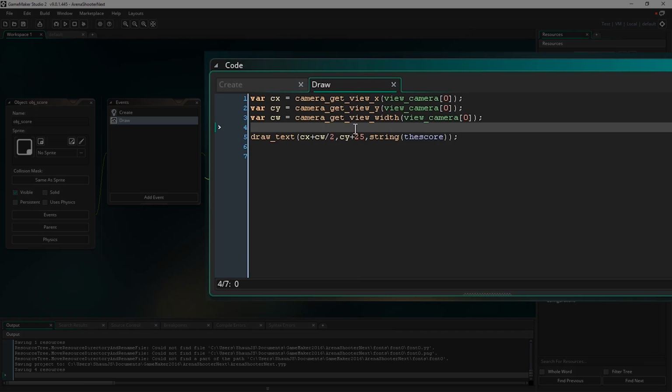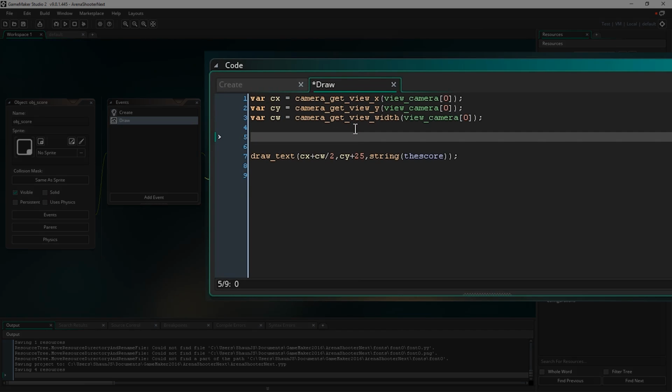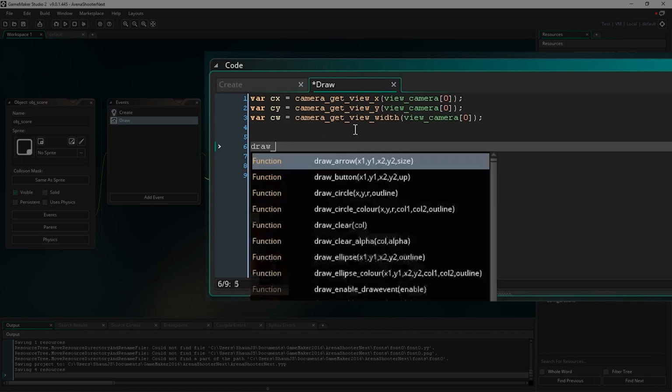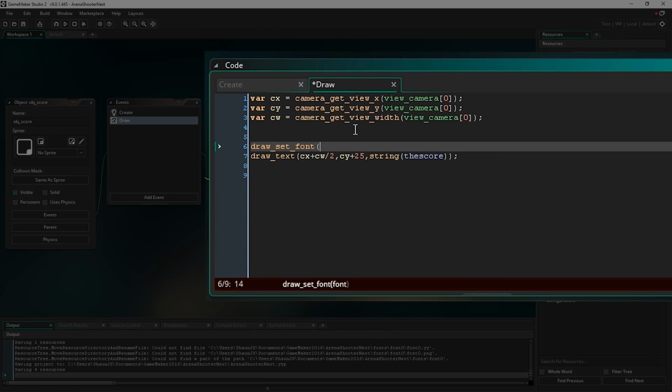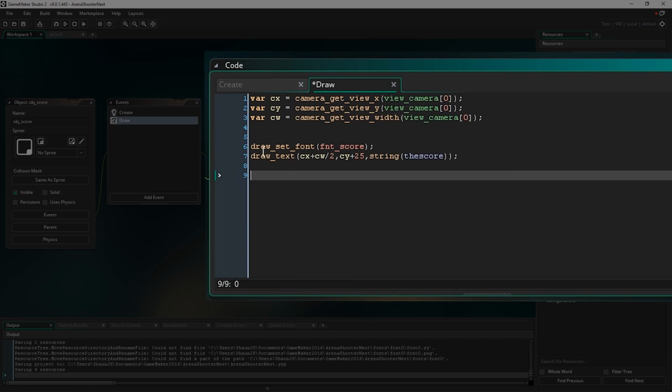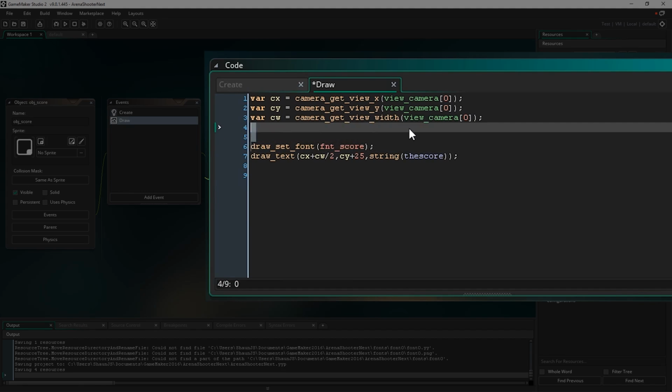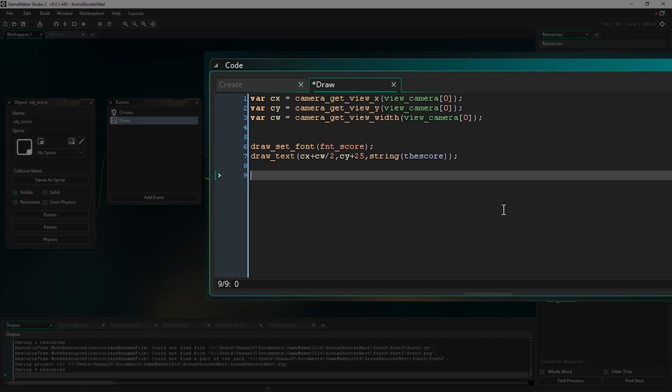And just before I do draw_text here, I can say draw_set_font to fnt_score. That's literally as simple as that. It sets the font to be used to that particular font. And then you can just change that on the fly. Like if we wanted to draw more text in a different font afterwards, we would just run this line of code again, pointing at a different font, and so on.